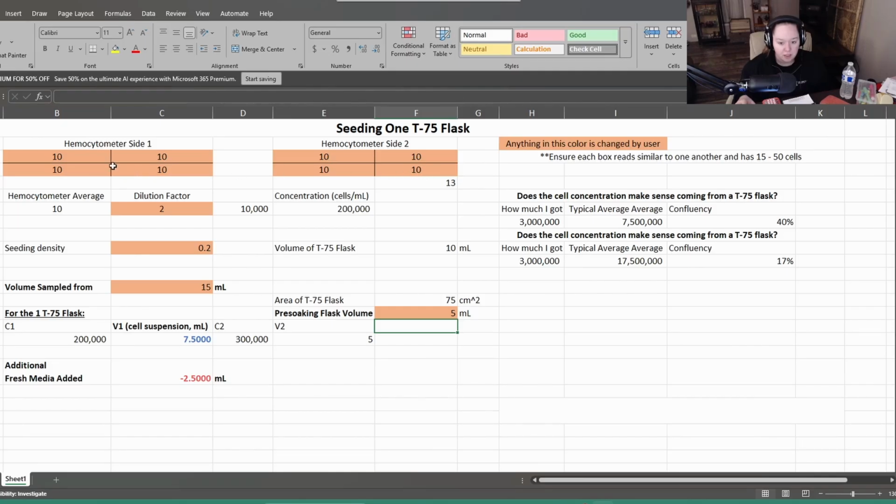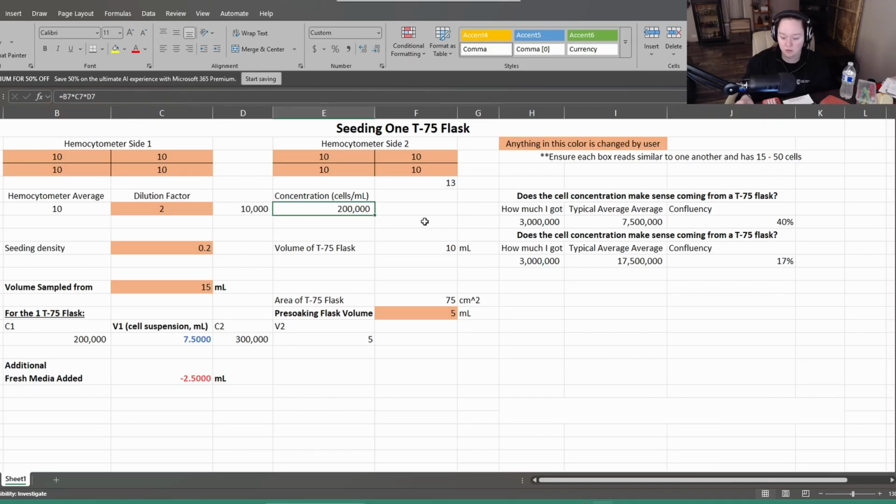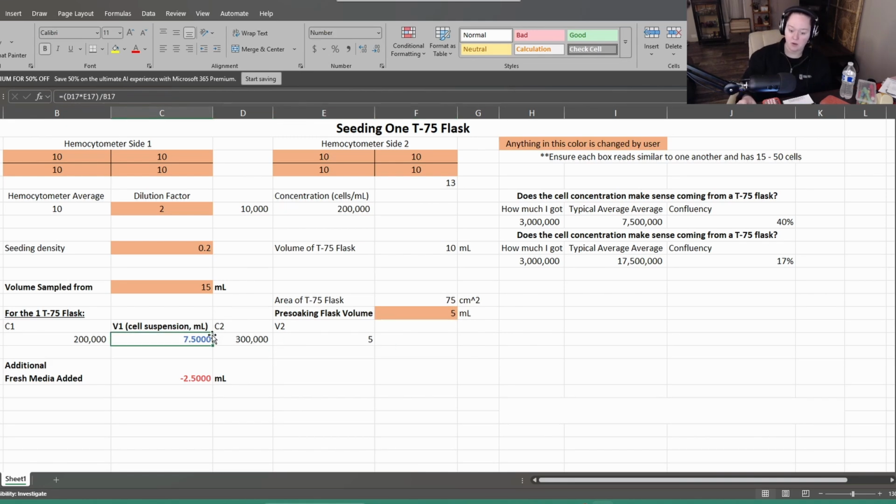Another example could be that you had a really low cell count. So let's say you got straight 10s on your hemocytometer. This would give you a cell concentration of 200,000 cells per milliliter. Now let's say you wanted to seed with 300,000 cells per milliliter in a T75 flask that already has 5 milliliters of media in it. Well, this is saying that you would need a V1 of 7.5 milliliters. But 7.5 plus 5 is greater than 10 milliliters, which is the working volume in a T75 flask.